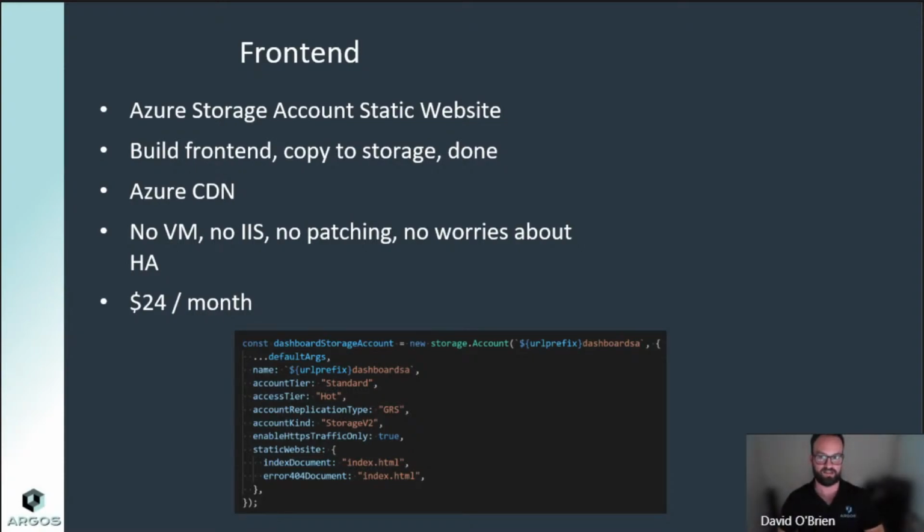All right, so let's dive a bit deeper into the actual infrastructure and which services we picked to build this CSPM product. The front end, as I mentioned, is hosted on an Azure storage account with the static website feature, mainly because the Angular app that we're building is a perfect candidate for this feature. We build the app in our pipeline, copy it over to the storage account, done. That's all we have to do. Literally takes a few minutes to get this front end up and running.